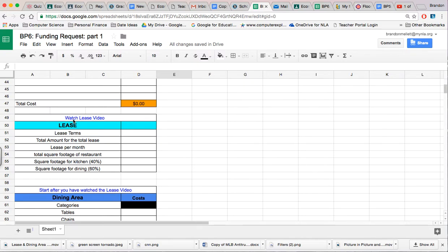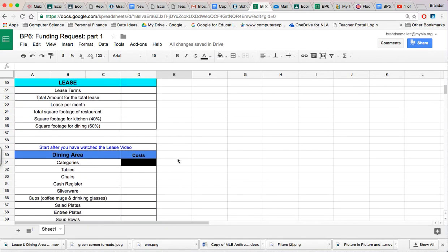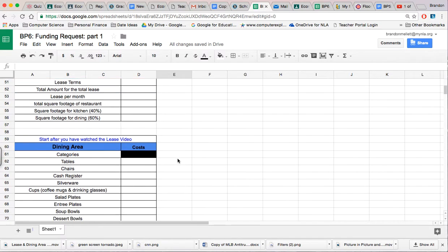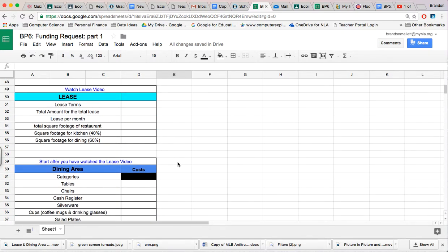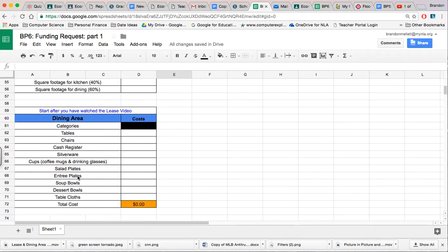And then after you do this part, you're ready to move on to your dining area. Now, you can't do the dining area until you watch the lease video because you don't know the maximum amount of people that you can hold in your restaurant. So it makes no sense for you to order 100 tables if you can only house 30 people in your restaurant. So do the lease information first, calculate what you can have, and then from here you can start to put everything together.